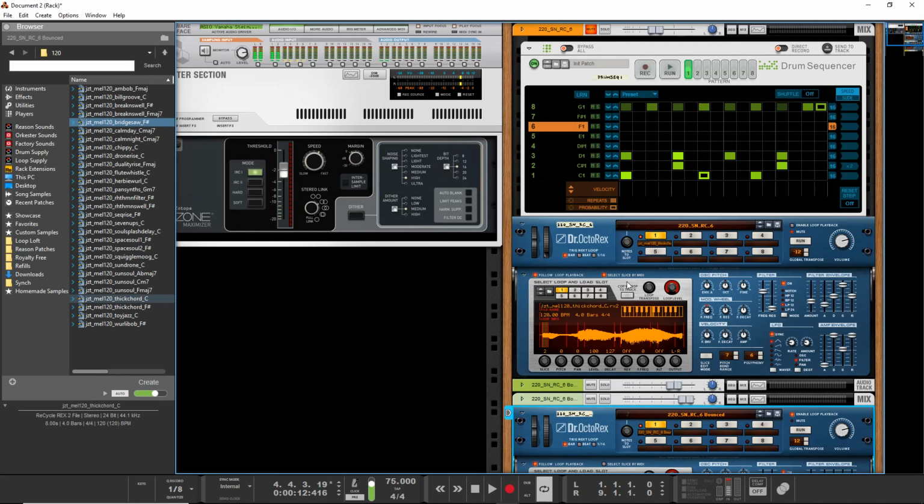So, anyway, this probably went on longer than necessary, but really I just encourage you to start messing around with the drum player attached to all sorts of things, the drum sequencer.